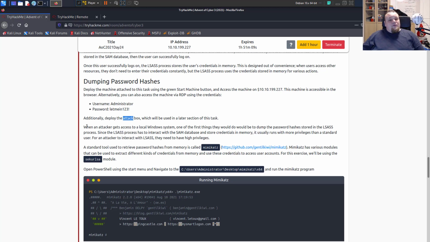When an attacker gets access to a local machine, one of the first things they would do is dump the password hashes stored in the LSASS process. Since the LSASS process has to interact with the SAM database and store credentials in memory, it usually runs with more privileges than a standard user. So we would probably need administrator access to get the dump. A standard tool used to retrieve password hashes from memory is called Mimikatz. It has various modules that can extract credentials from memory and use them to access user accounts.